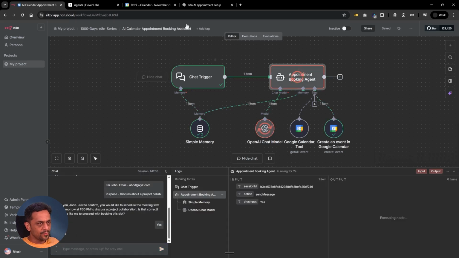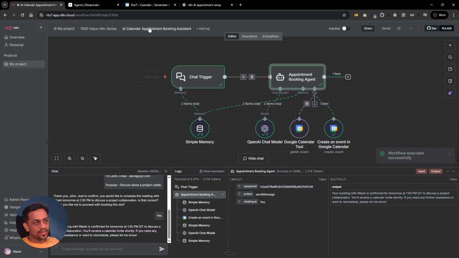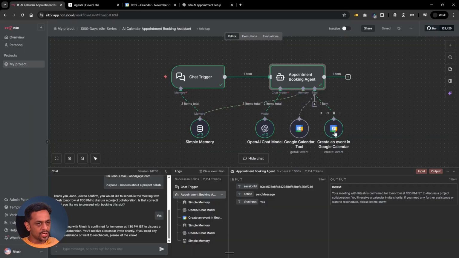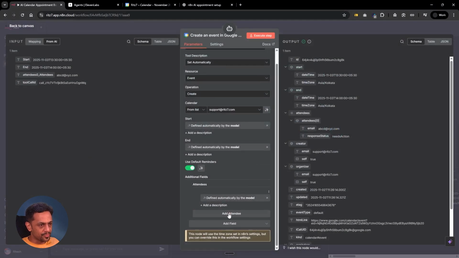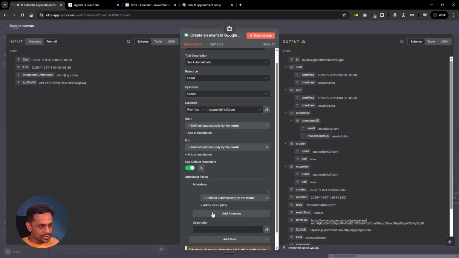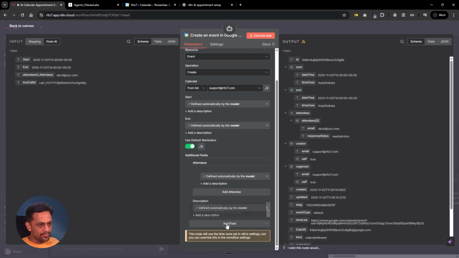Yes. And so I'm going to calendar. Okay, 1:30, it's being booked here. The reason we see here it has no title is because we didn't add that as a dynamic parameter, right? So I go to add fields and we have description, right? And I'll make this as defined by model.